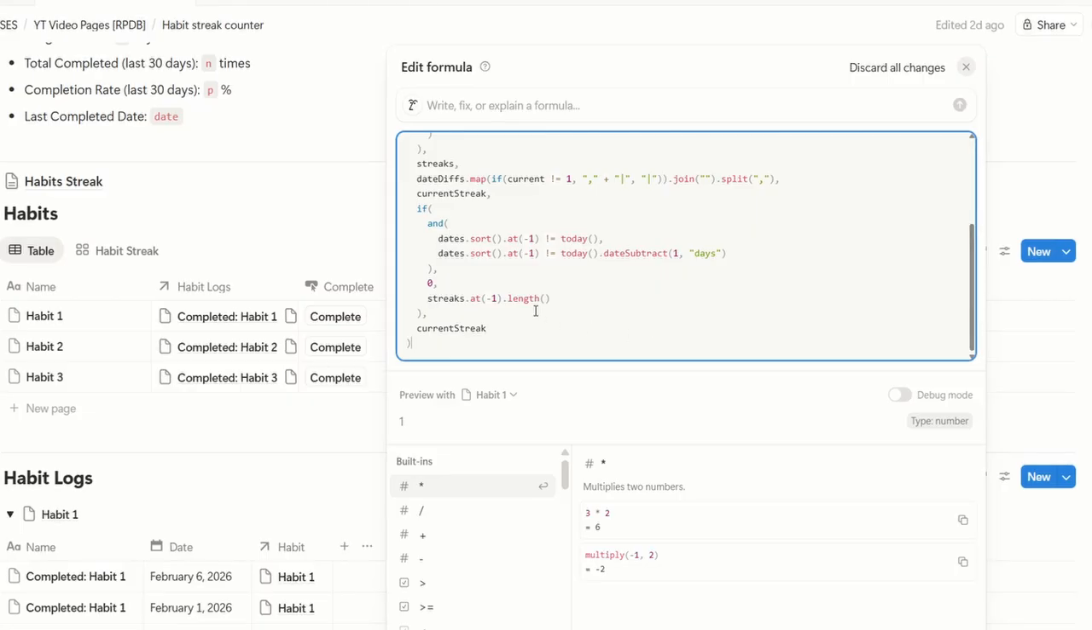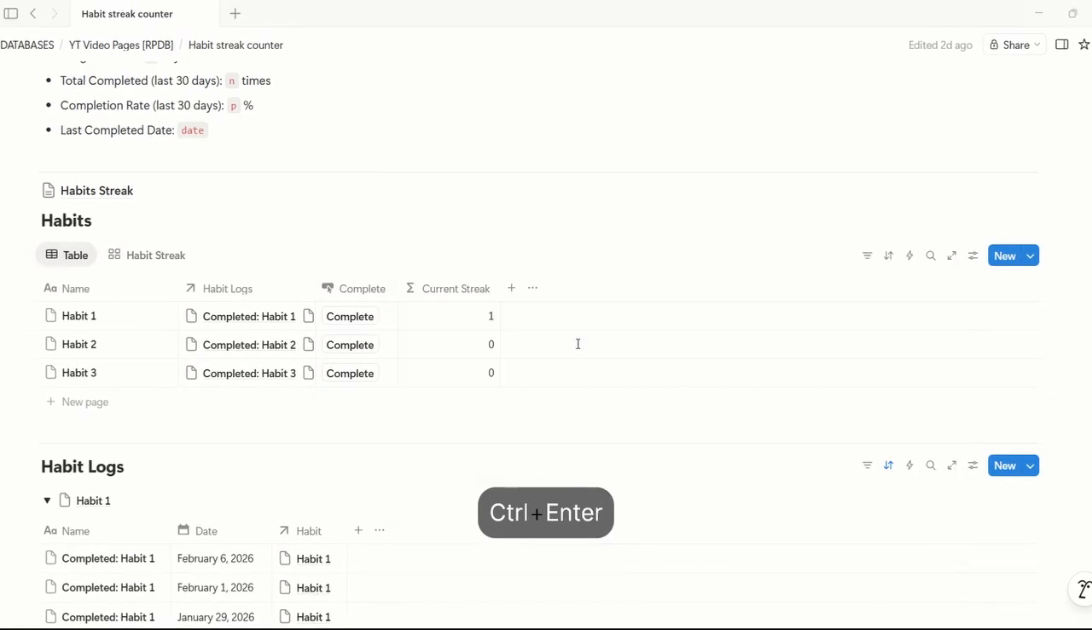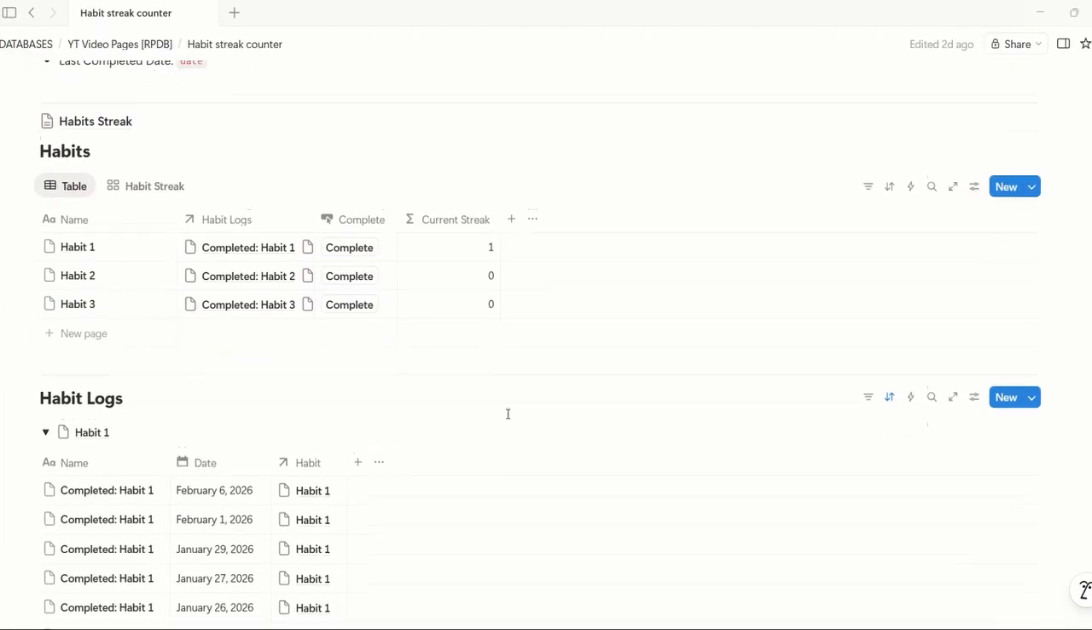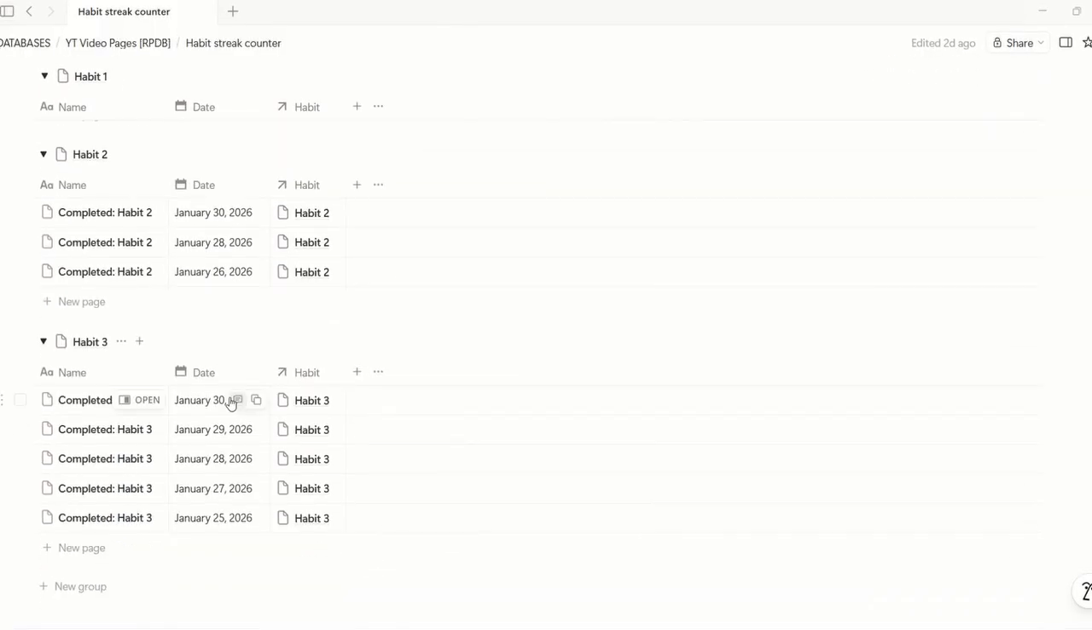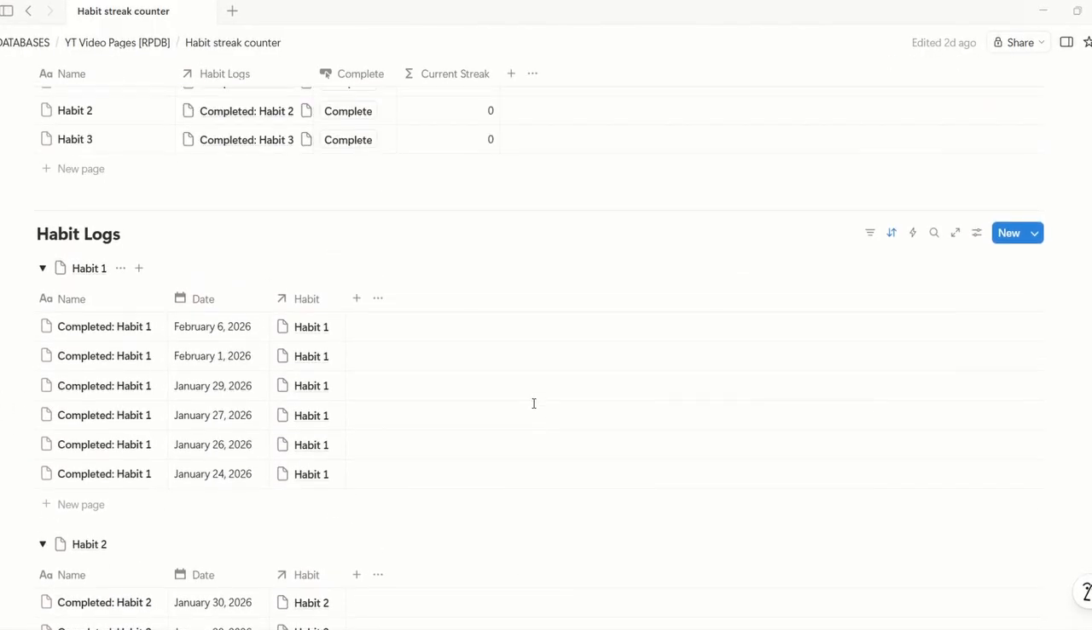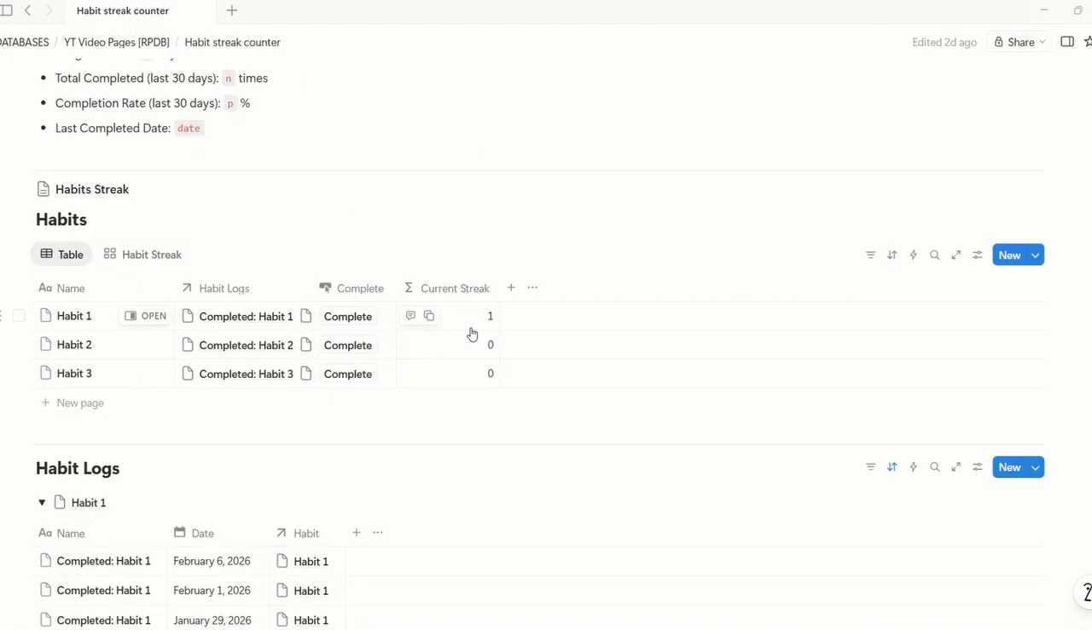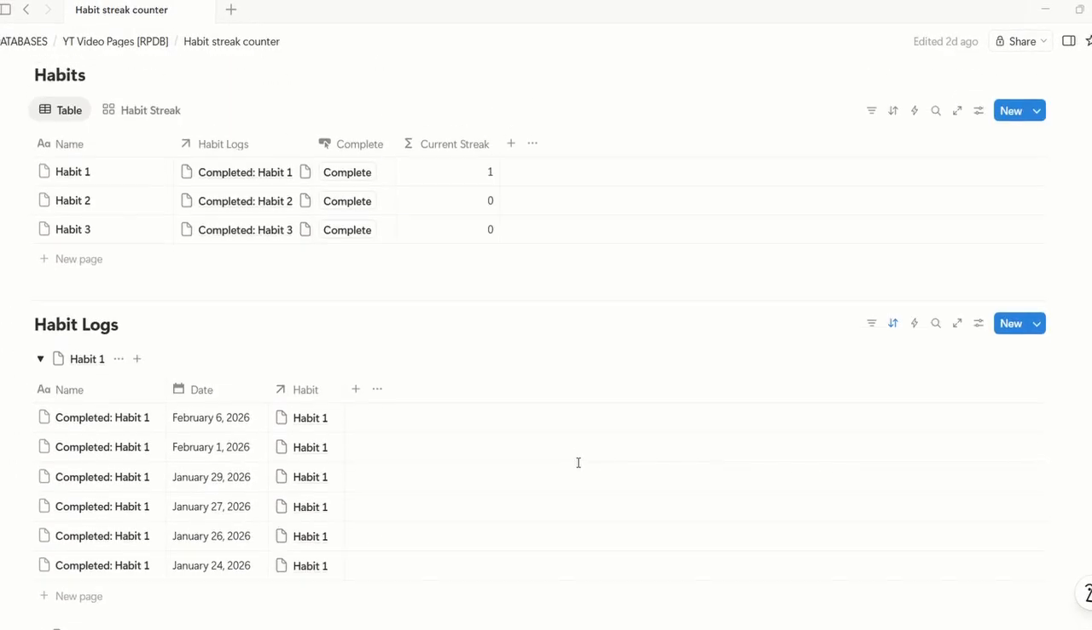Let's check if the current streak is working. As you can see here, we have three habits, habit 1, 2, and 3. For each habit, the last completion is, for habit 1, the 6th, that is yesterday. For habit 2, it is the 30th, and habit 3, it is the 30th. Since habit 1 was completed yesterday, it needs to show a streak of 1 for habit 1 and 0 for the other two habits. And that is what it is showing here.